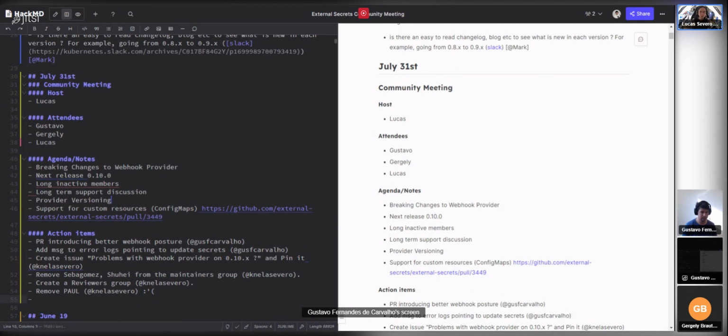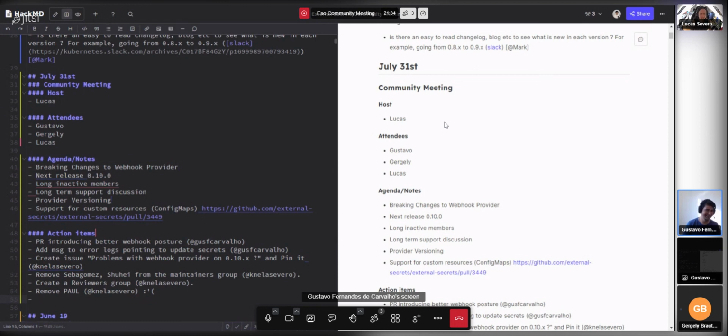Provider version you already have also. We merged your design, right? Did we merge your design for provider versioning? Yes. Provider version is already merged, so it's already something that we committed to do. Okay, cool.